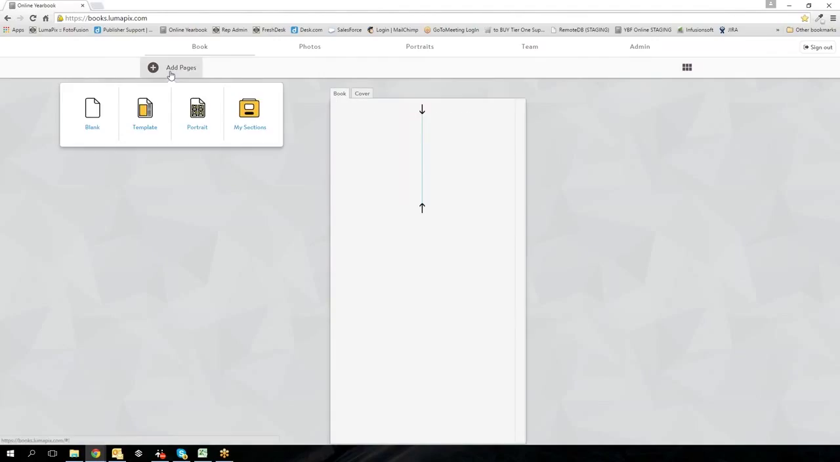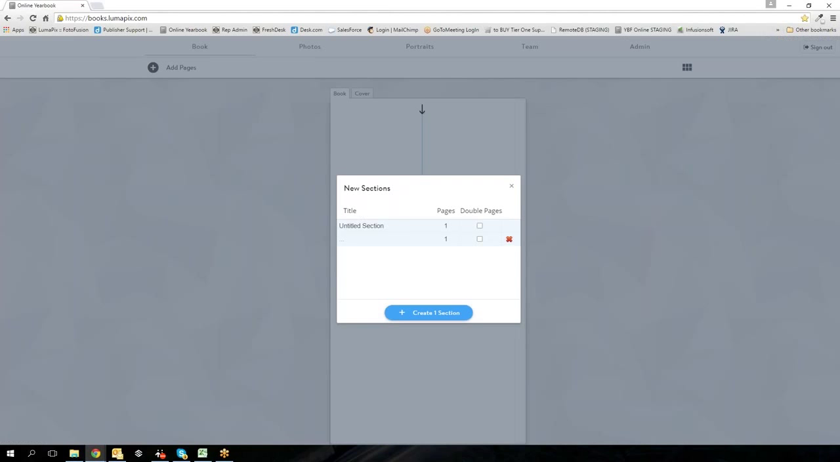So to get started, you would use the Add Pages button here, and as you can see, there's a few options. Blank is how you can actually get a blank page. So you'd name the page or section. You can make it more than one page, or you can leave it as one. Double pages is how you would make it a double page spread. You can also create more than one section at a time. I'm going to make that 2 pages.